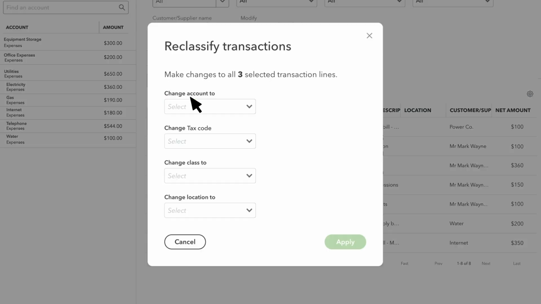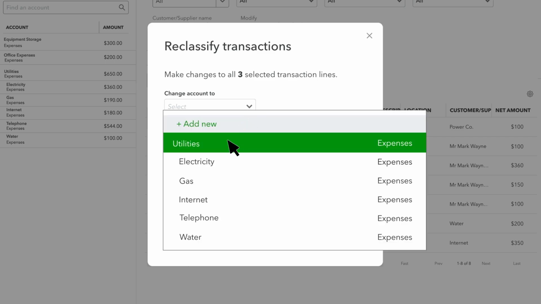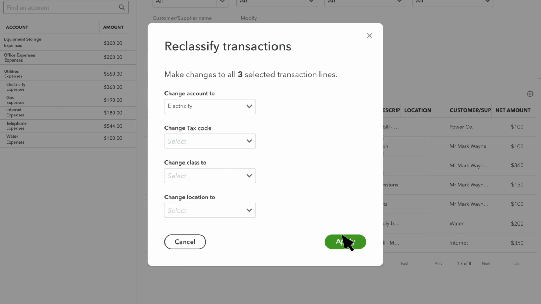From this screen, you can change the account, tax code, class, and location assigned to the transactions you selected. This is a great tool if you just turned on classes or locations and you need to assign a class or location to a lot of transactions at the same time. Select the changes you want to make and select Apply.